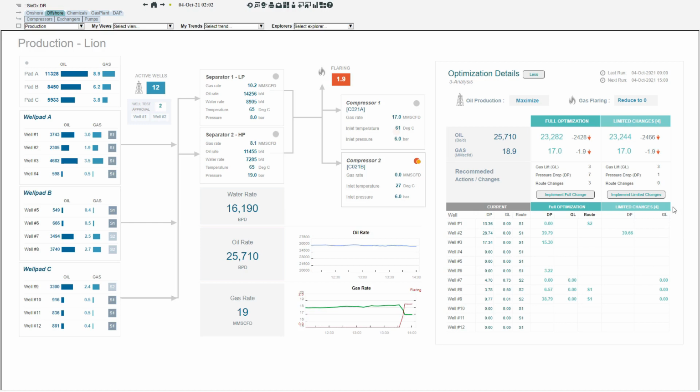The main difference is the choice of changing the routing. In the full optimization we need a 3 route change of routes, and with the limited changes we have 0. If you look at the limited plan, we only have 40 barrels less production, but we only need 3 gas lifts and 1 pressure drop without routing.